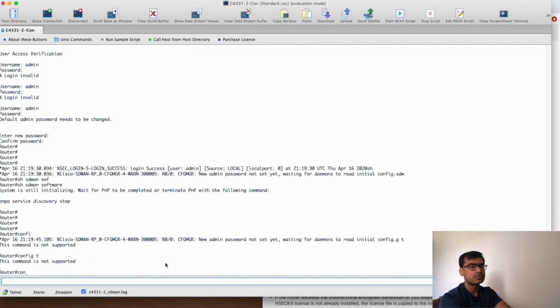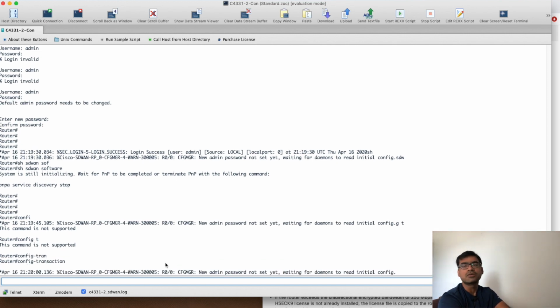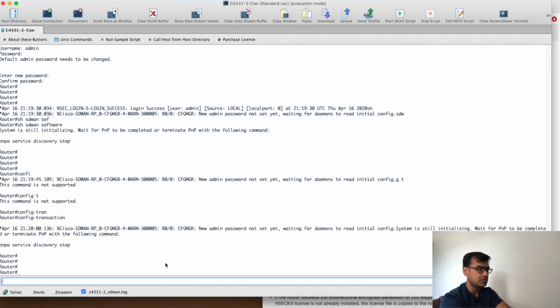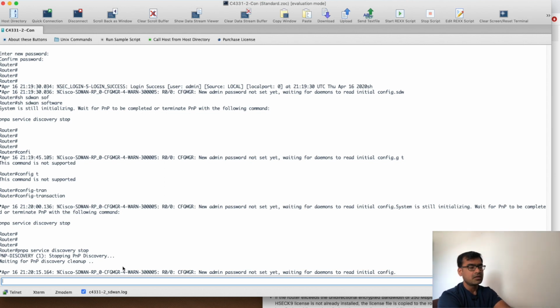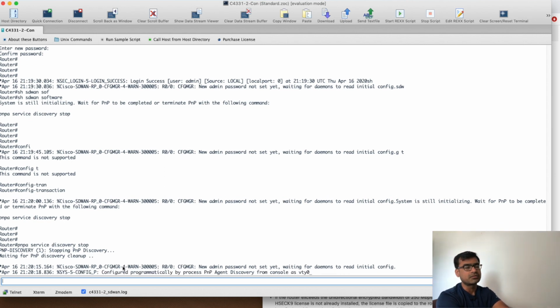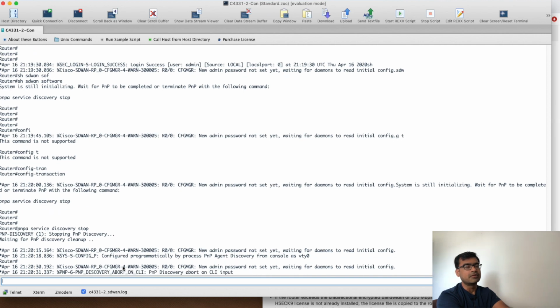So if you do config t, the command is not supported. The command which is supported is config-transaction, and then you can see PnP. It will try to do PnP again. Since we are not doing any PnP, I'm going to onboard this device manually. I'll show you that in the next video. Let's terminate PnP. I don't want it to keep trying PnP and block us from putting any verification commands.